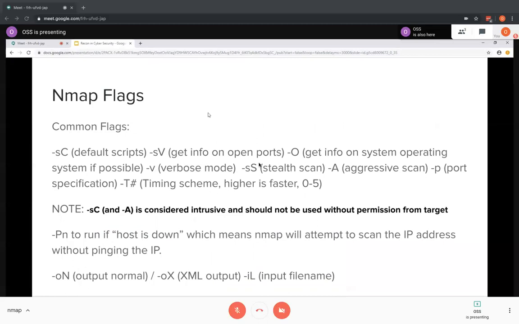And then tag A is a combination of SC, SV, and O, and I believe one more that I'm forgetting, which is really useful because you don't have to run all those. You can just do tag A.